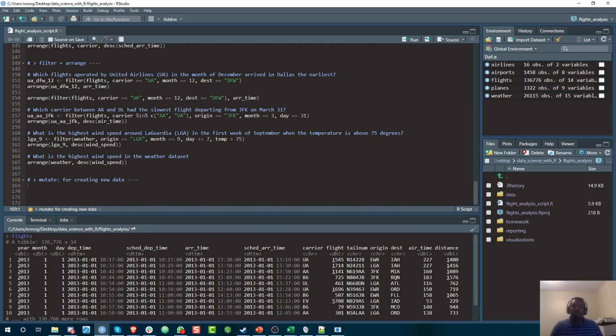Okay, so now let's assume that, as I was saying, we want to create new data, right? And what do I mean by that? For example, the airtime variable here is actually in minutes. And remember, we said that this is how long all of these flights take, and it's in minutes. Let's assume that for some reason we want to convert it into hours. Well, the hour variable is new data because it's not already available in the flights data set. So we can assume that it is new data, right?